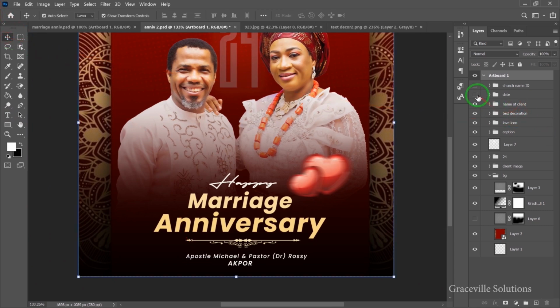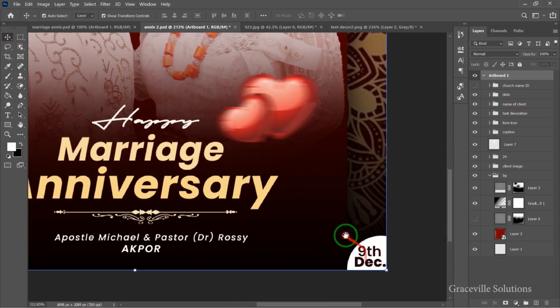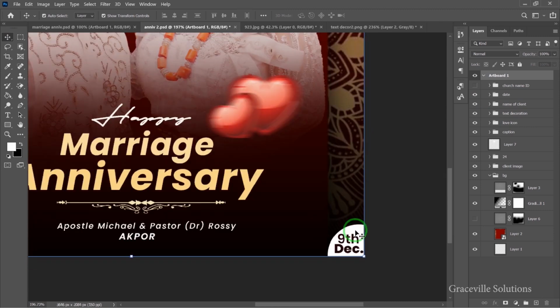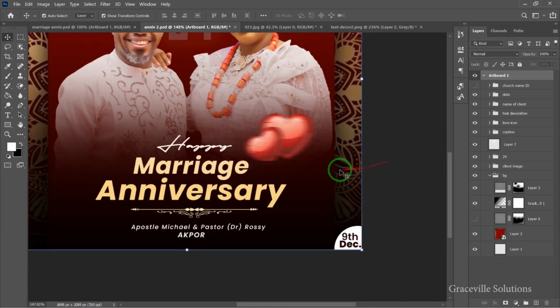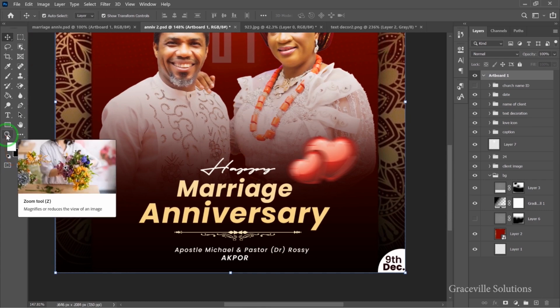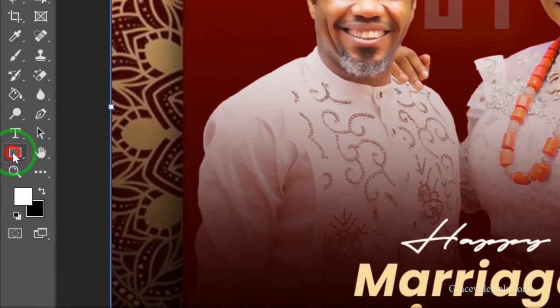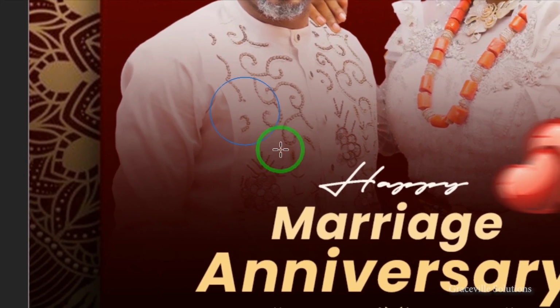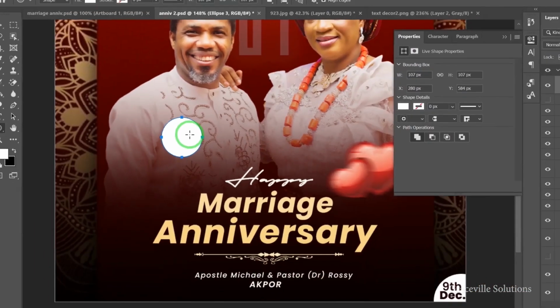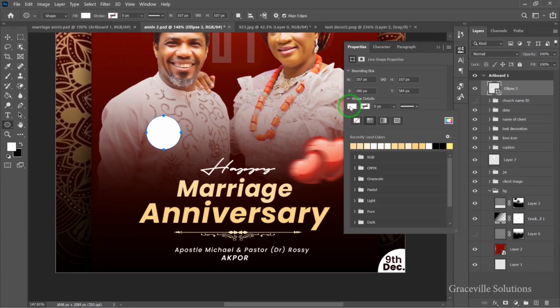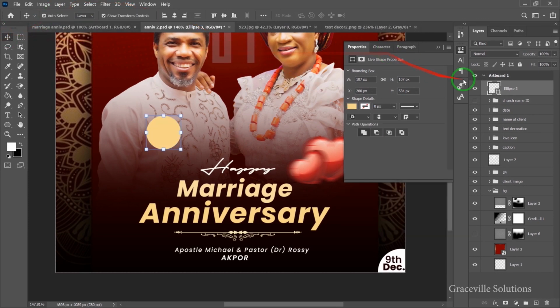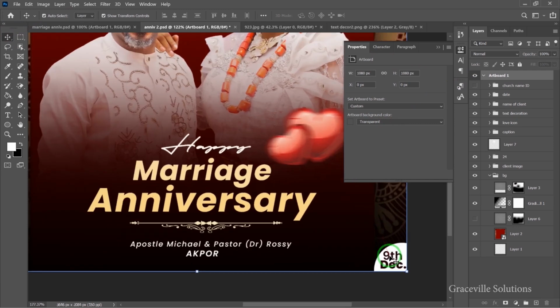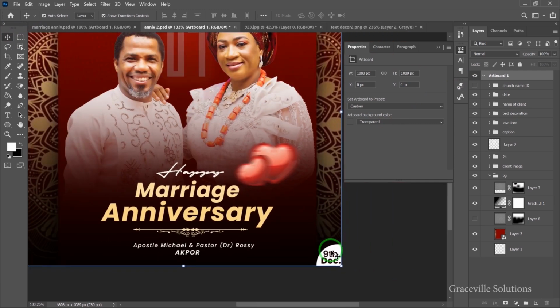After that, I added the date. It's pretty straightforward as well. Just draw an ellipse and then add the text. To draw an ellipse, go to your shape tool right here, hold your shift key, and draw an ellipse. You can change the color of the ellipse. Just come to your properties panel and change the color. Then you can add your text to it. Just add the date to it. So that's how I achieved that.